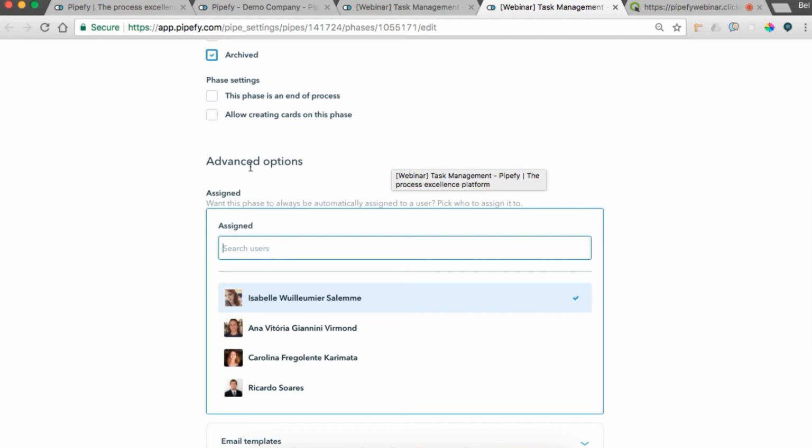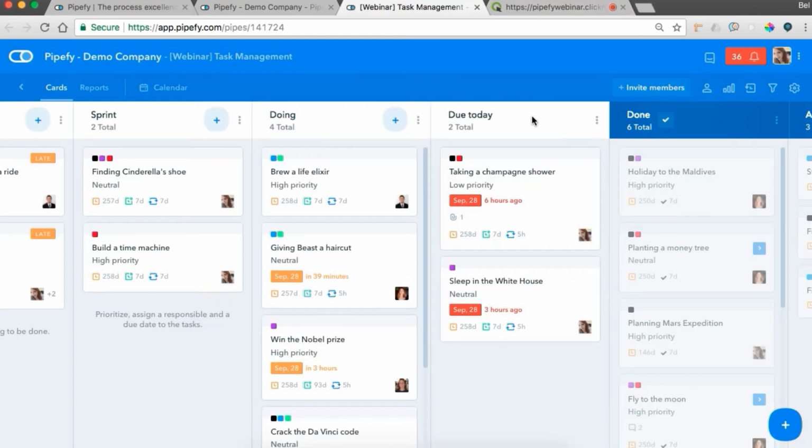So whenever the automation is triggered, the tasks are moved into the phase due today and then automatically assigned to myself. You can see that both these cards have been moved this morning at 10 a.m. when the automation triggered, and they have been assigned to myself.